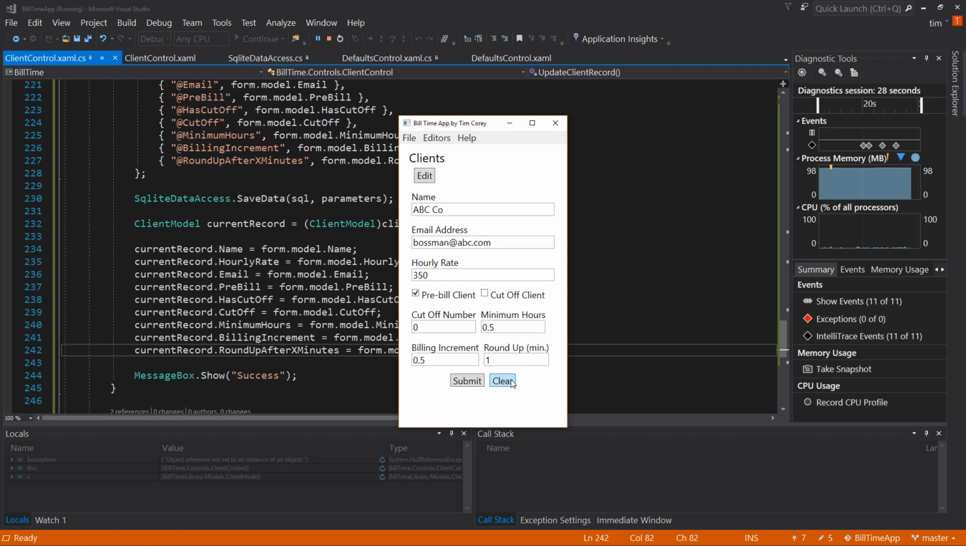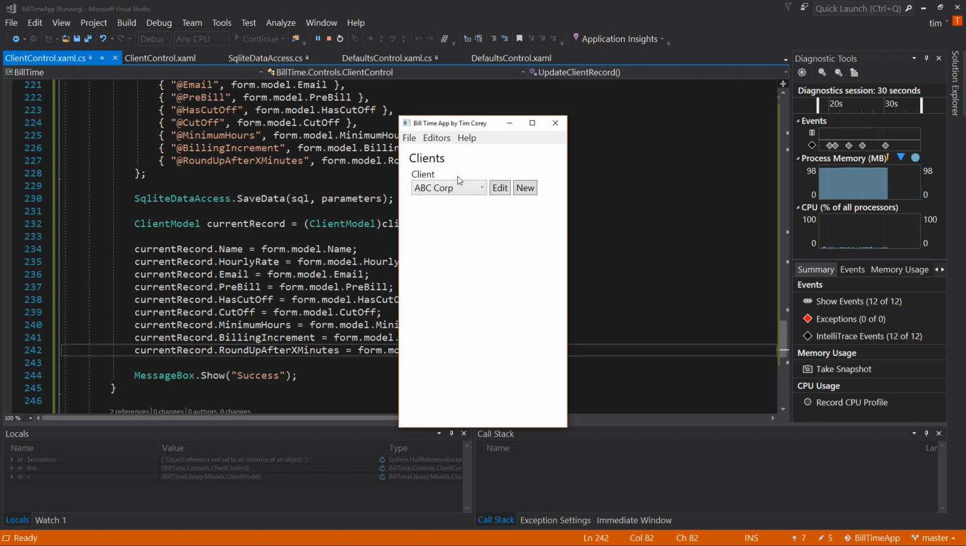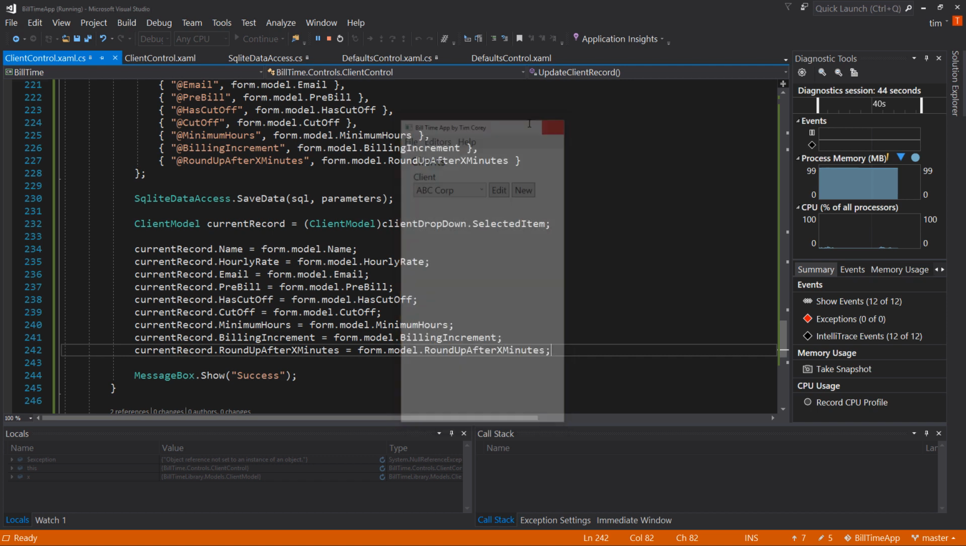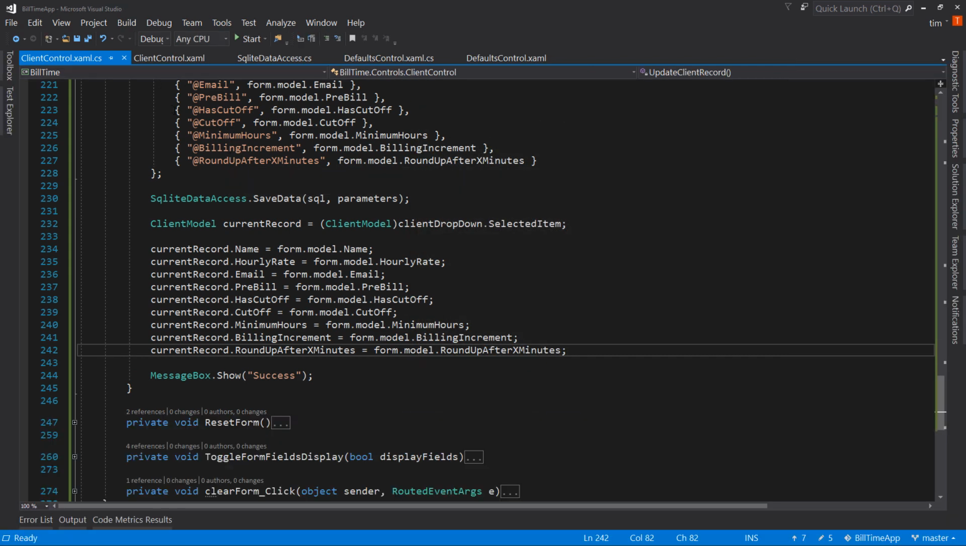Now it didn't, let's say clear. It didn't update the client dropdown for the name. I think that's because it populated that name once. So that'd be something, it's kind of a bummer, but not something I'm going to worry about. But now that means that this form, the client control form, is done.